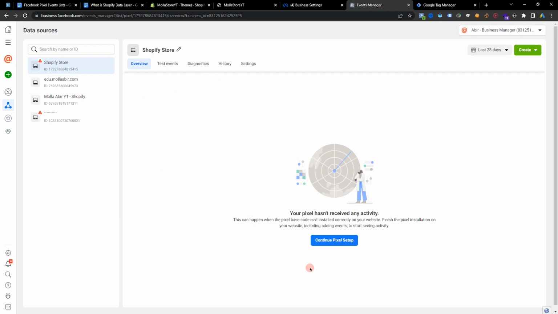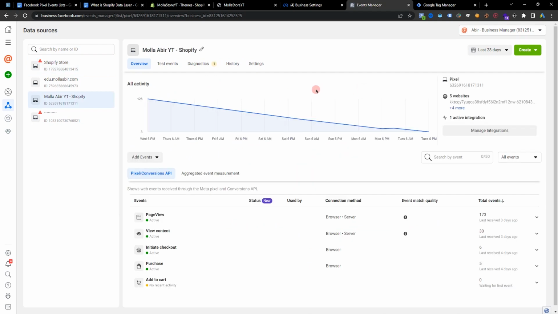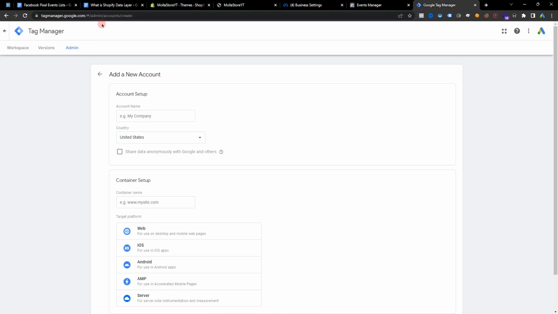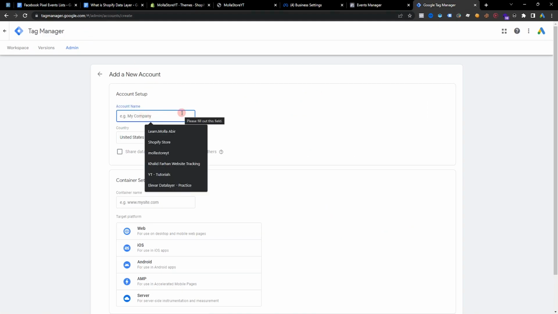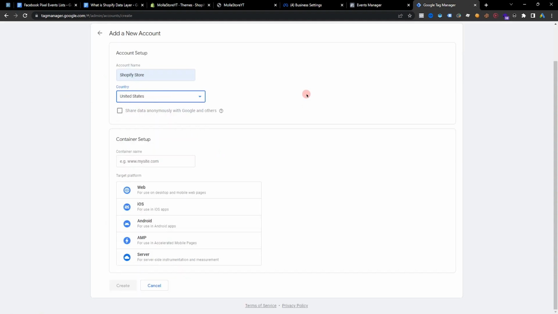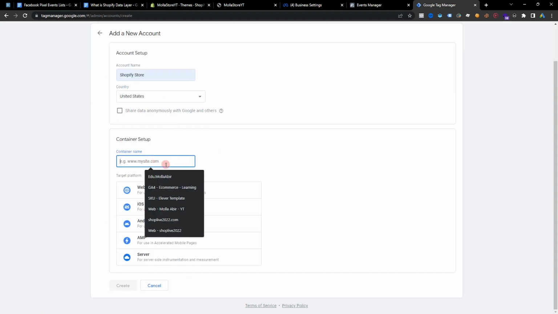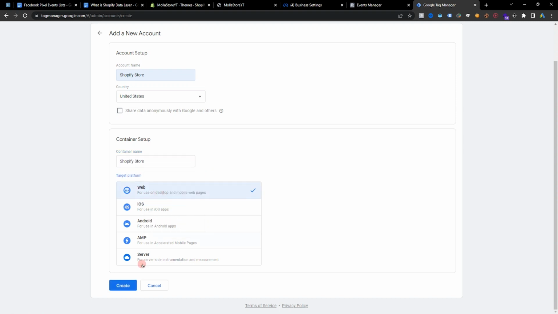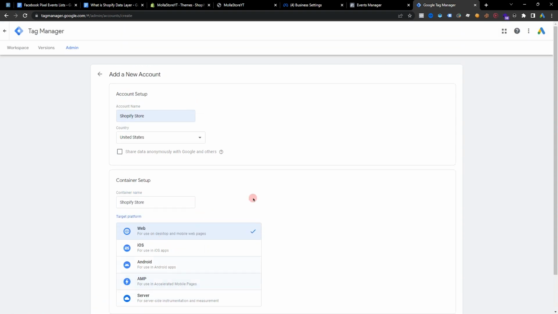Now we need to create a Tag Manager account. To install Google Tag Manager, go to tagmanager.google.com, enter your account name or business name, choose your country or you can leave it, and enter your container name. I am selecting web and create. I have already created an account.